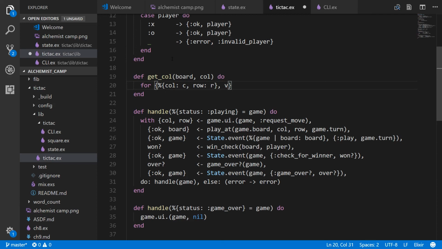And that's the key-value pair. So that value is going to be empty, X, or O. And actually, let's do this in the terminal.